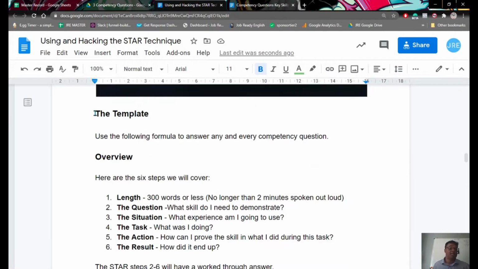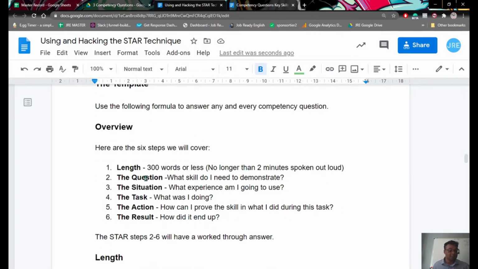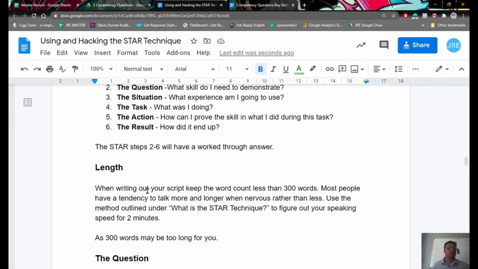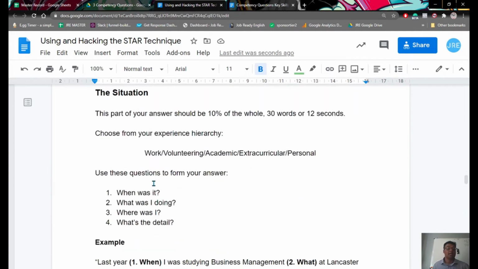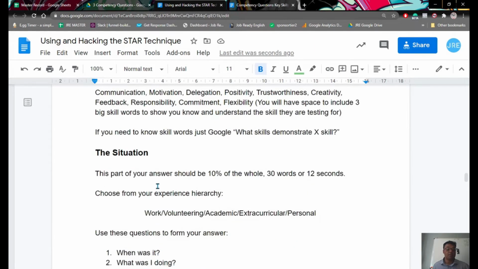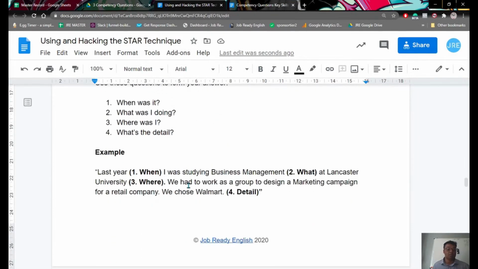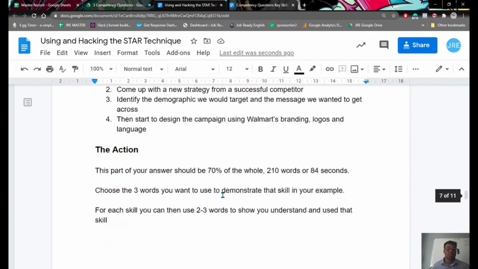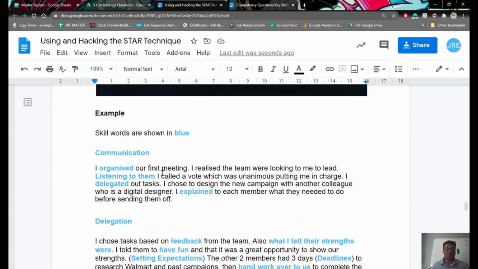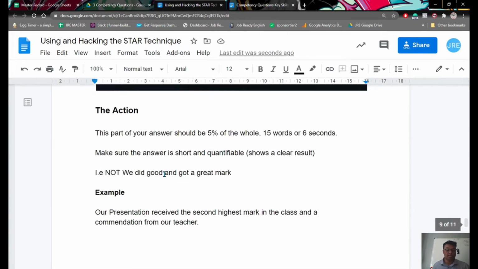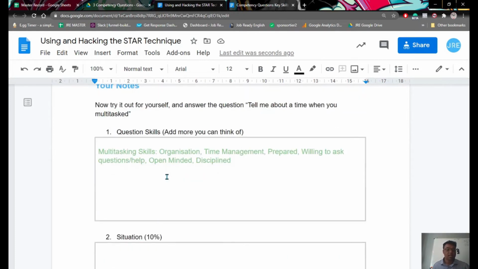And then finally, we've got our template. So these are the 6 steps to cover. And then we go through and explain each of those steps in turn. And then we break it down with an example. So here's the example. It's all laid out really clearly for you, showing different skill words that you could be tested on. So yeah, that's pretty straightforward.